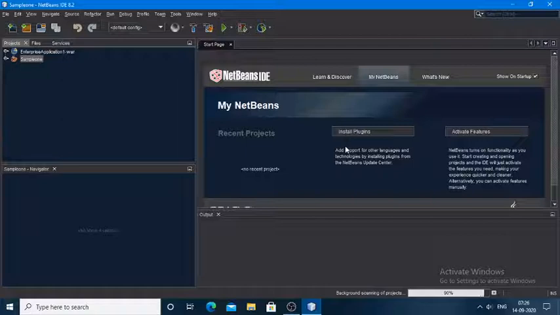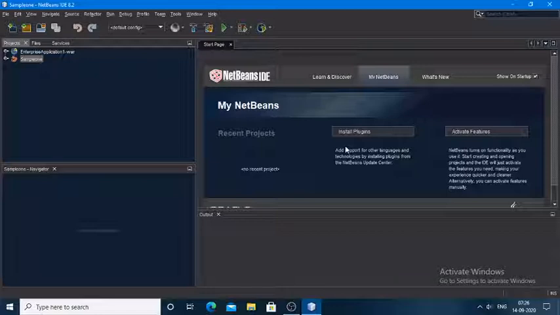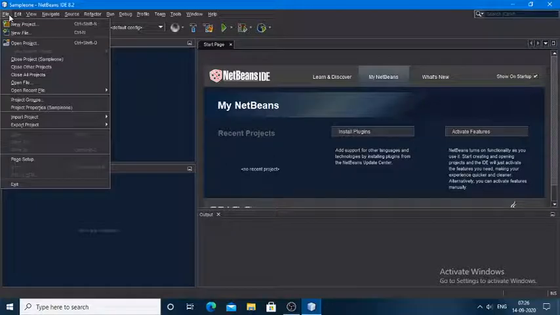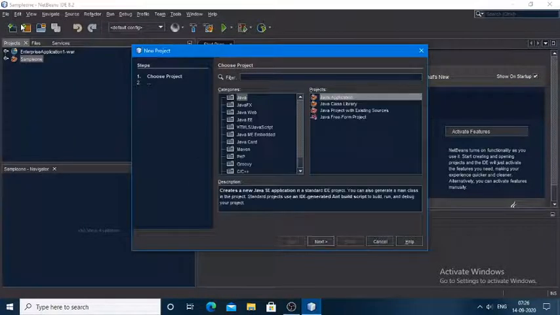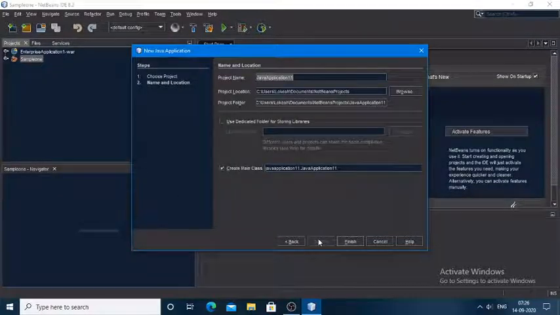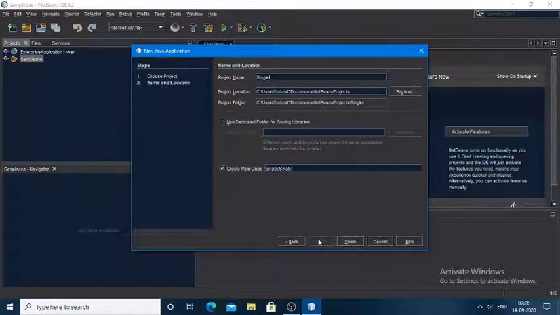Welcome all. Today we'll be discussing a Java program to demonstrate what we call single inheritance. In order to do so, first we need to click on File and then click on New Project, and here we need to click on Java, and Java application should be selected. Next we'll click on Next, and here the file name that I'll be giving is single inheritance, and after that I'll click on Finish.